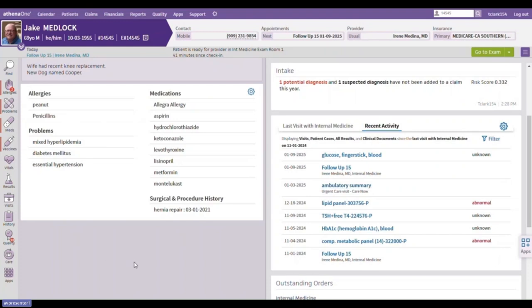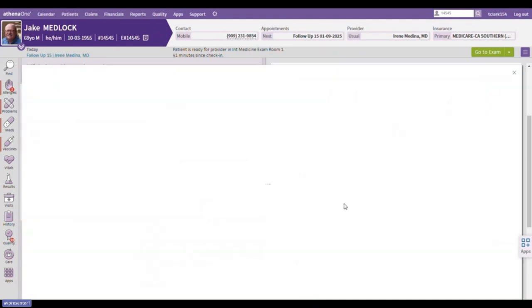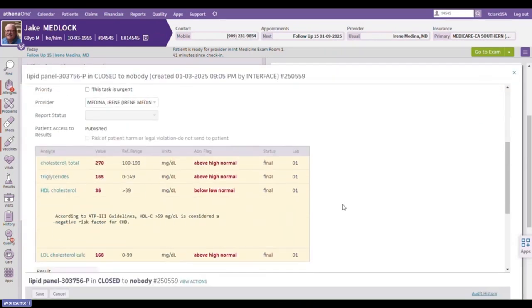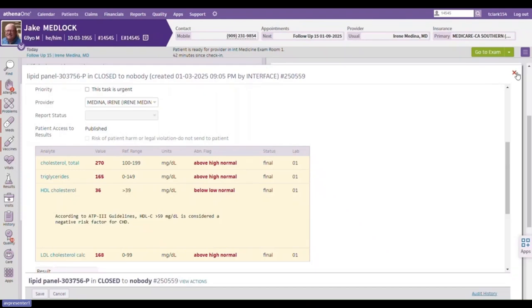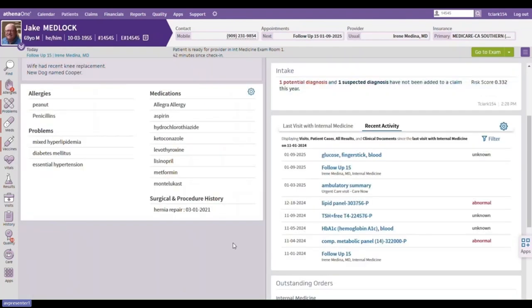So thinking about the fact that we would like to get caught up to exactly where we are with Jake, I'm just going to go ahead and open up his lipid panel that we'd ordered the last time, and here are those results. And unfortunately, it looks like Jake's lipids are still trending in the wrong direction, and so we are going to have to, in fact, start that statin after all.